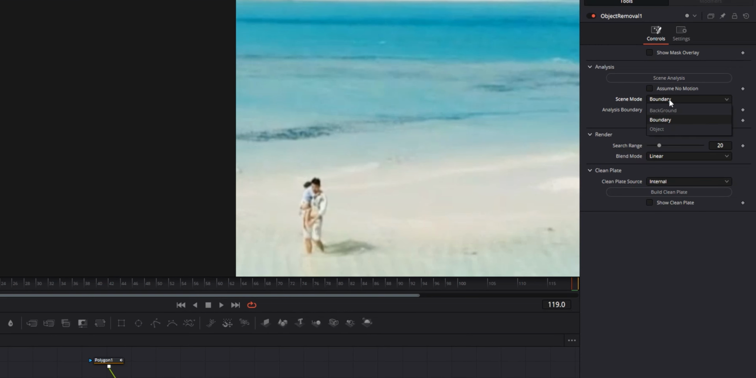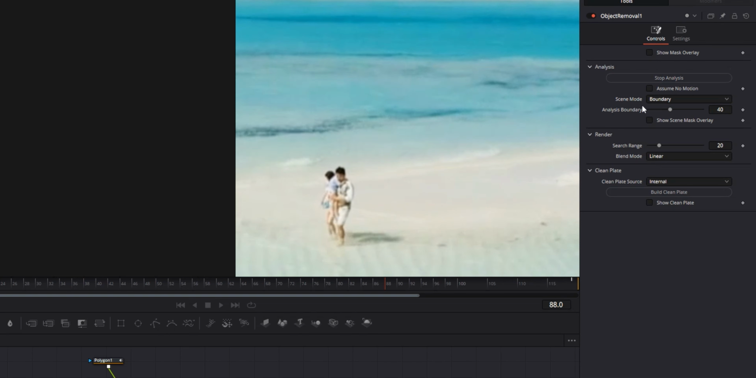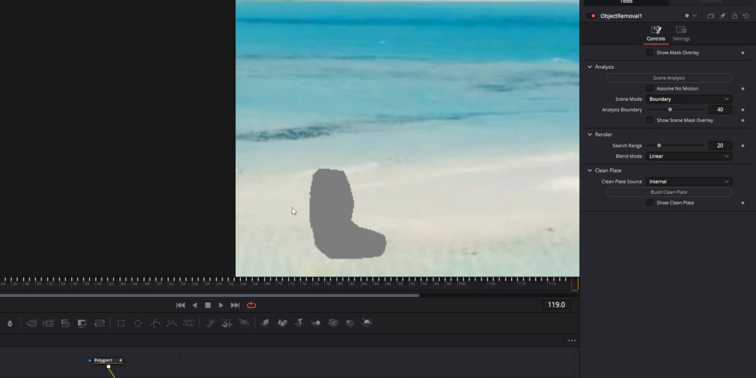Boom, it's connected. And now click on this object removal and you will see familiar settings. Basically, again, there are 3 scene modes, there's blend mode, and there's clean plate. So let's click on scene analysis and see what it will create for us. And there is some gray area instead of people inside.